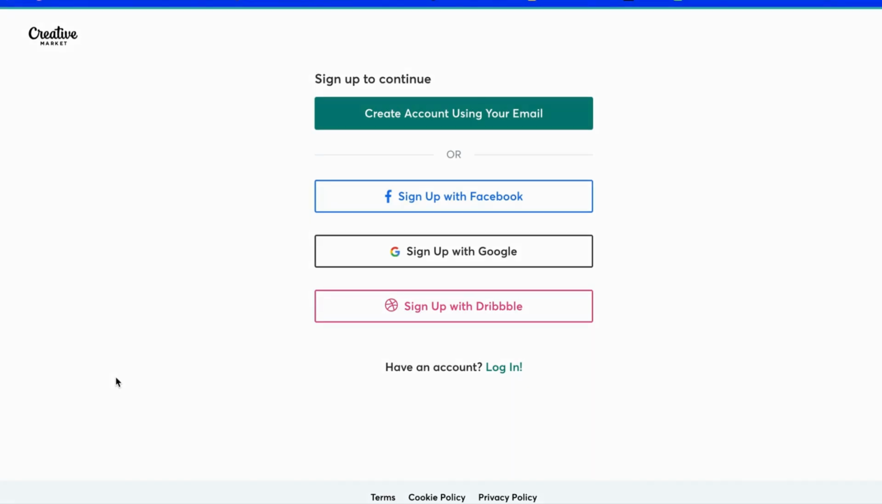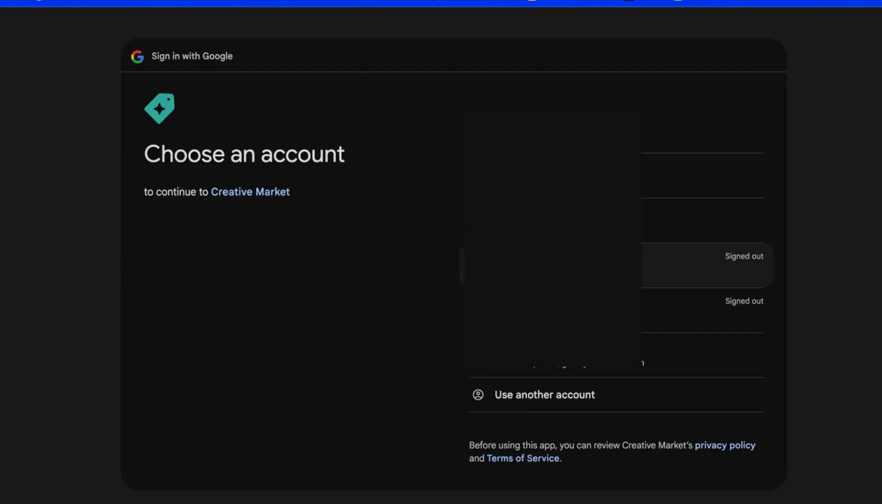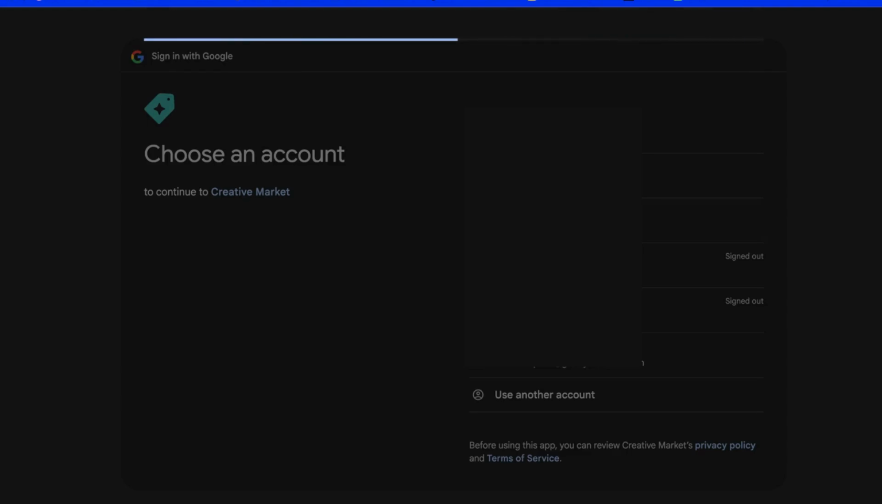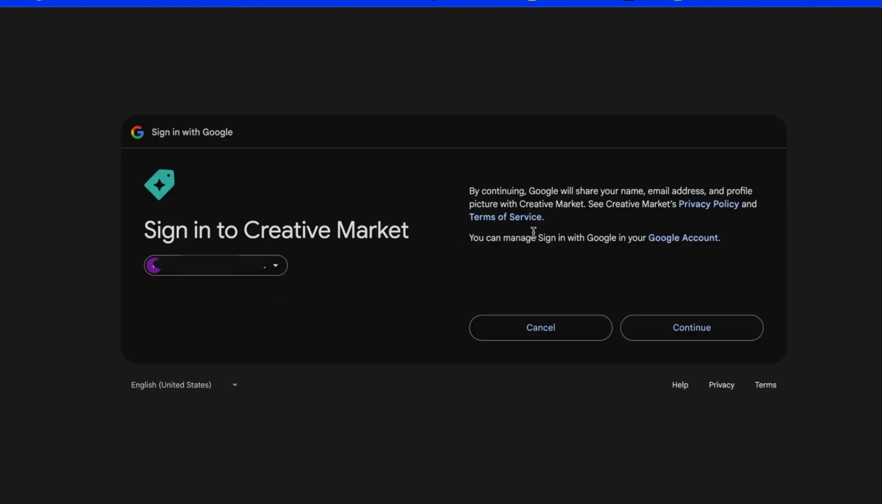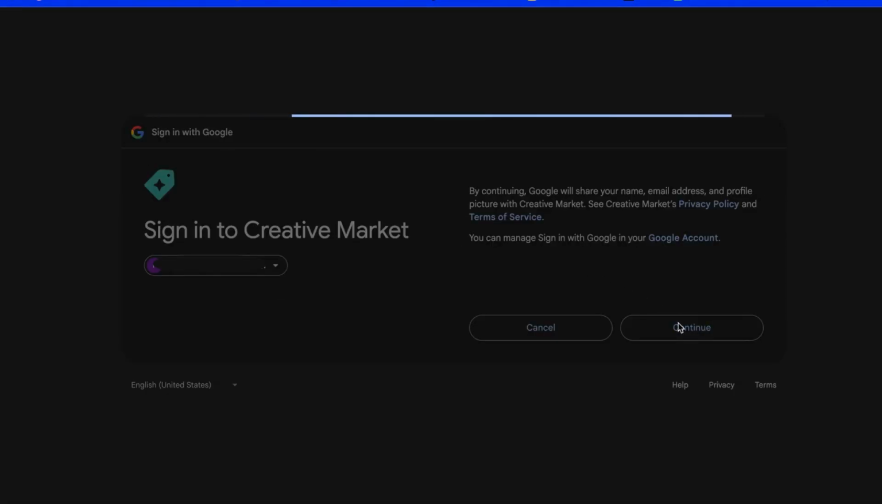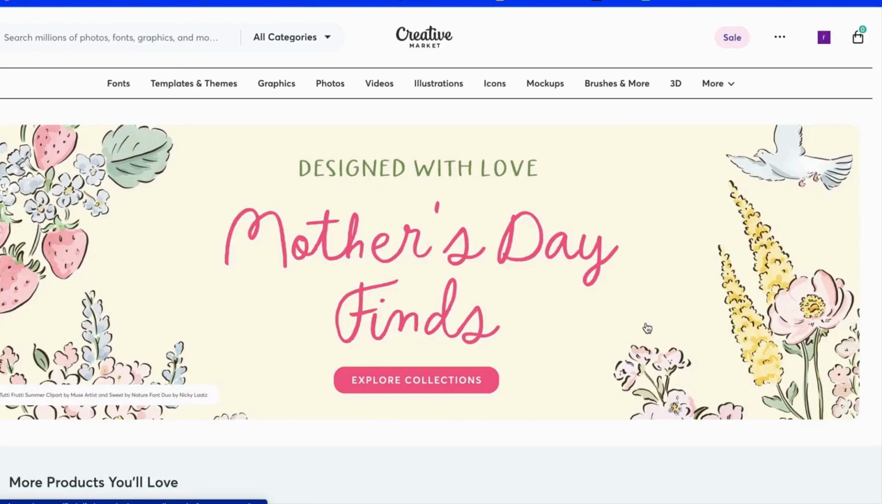Now we need to sign up. Here is an important tip. If you are a Pro member on Dribbble, you don't need approval to open a shop on Creative Market. Just sign up using your Dribbble account and you can start selling your artwork right away. But if you are not a Dribbble Pro member, you will need to go through the full application process to open a shop on Creative Market. So in this case, I'll sign up using my Gmail account.